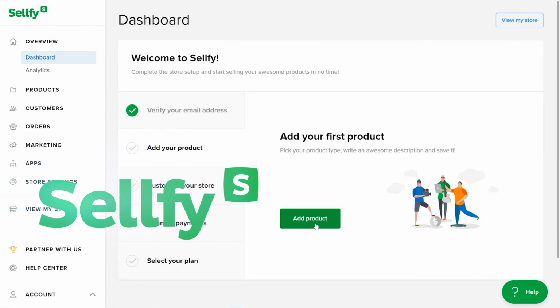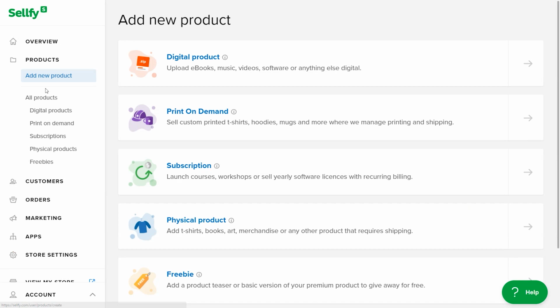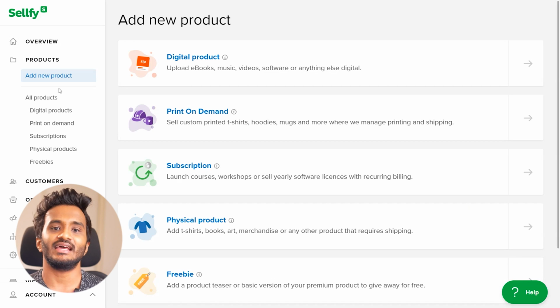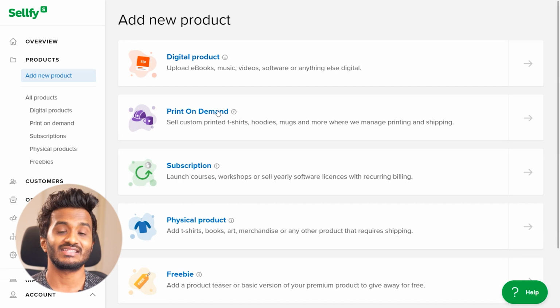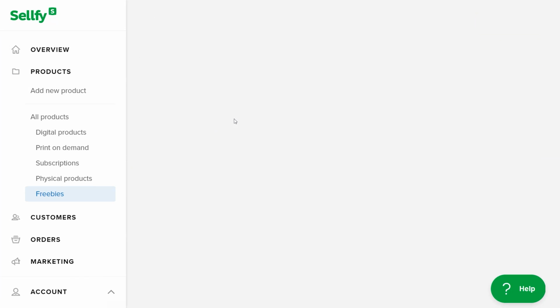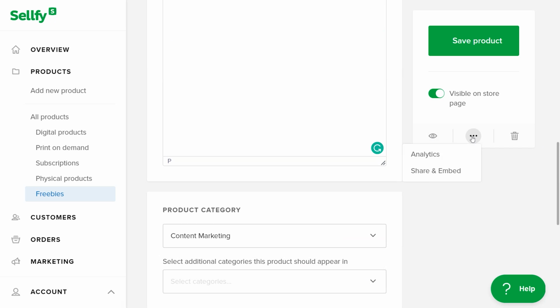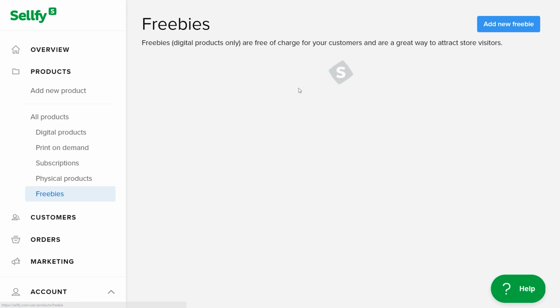The next Gumroad alternative is Selfie. Compared to Gumroad, Selfie's interface is very neat, minimal, and has a modern feel to it. With Selfie, you can create and sell digital products, physical products, print-on-demand orders for Teespring guys out there, subscriptions, and even freebies for, say, lead generation. I have created a freebie product here. Just enter all the details and the resources and you're all set to share it with your audience.